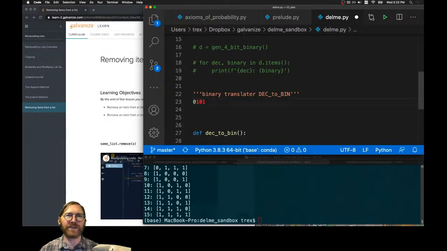Okay, so why don't we do a translation? Let's convert this. Let's do 49. So the first thing we're going to do is 49 modulo 2. That's going to get us, well, it's going to get us 1, isn't it? Right? And then 49 floor divided by 2.